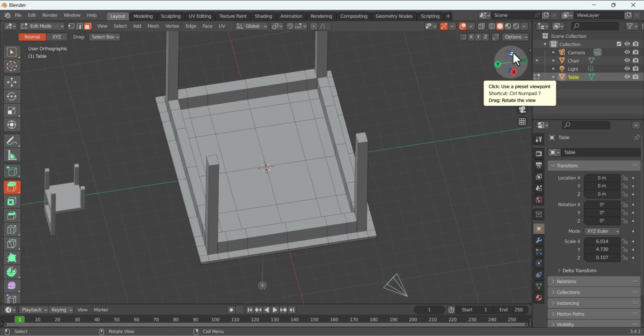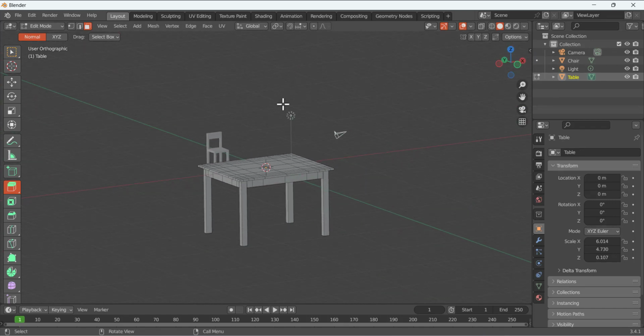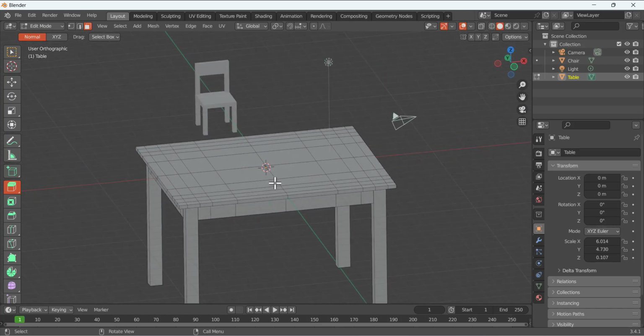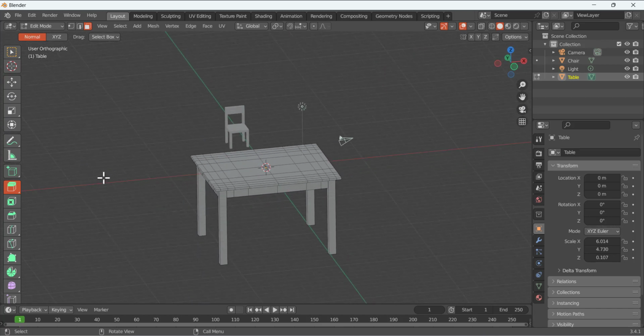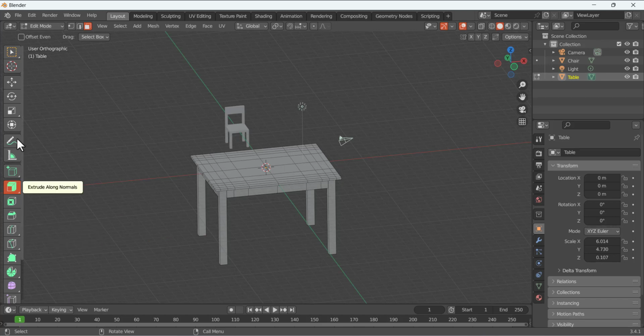So now rotate the model like that, and you can see we make a simplest table. So we discussed the scale tool, we discussed the extrude region, and all of the functions of these options for the extrusion: the extrude region, extrude manifold, extrude along normals. And we did the loop cut tool and move tool. We use these tools in this tutorial.